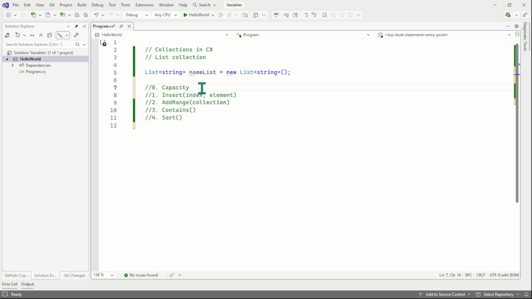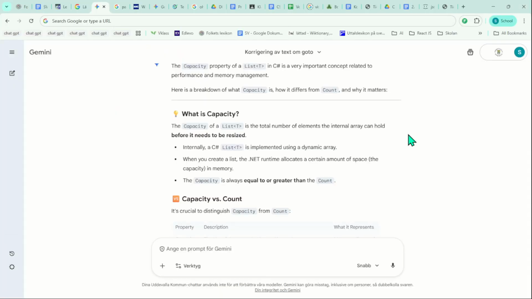The first topic here is capacity, which is very important to understand. According to the official documentation, the capacity of a list is the total number of elements the internal array can hold before it needs to be resized. Straightforward definition, but it needs to be understood properly.